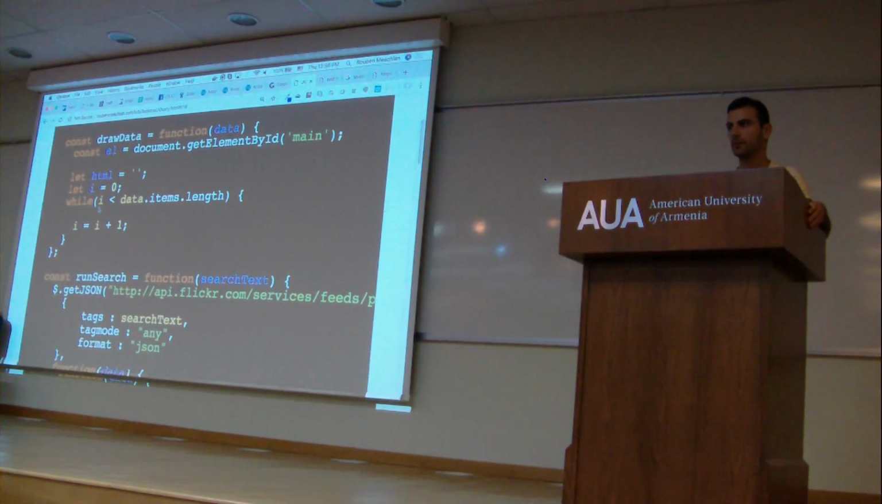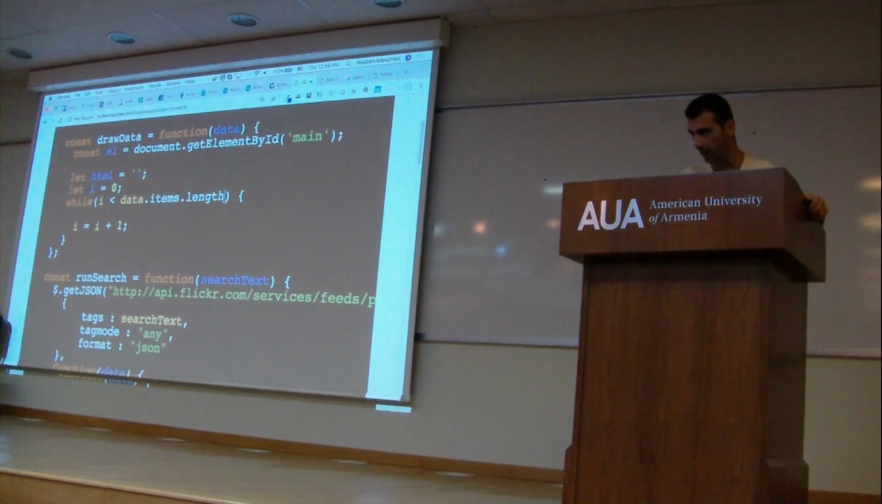Why not less than or equal to? The array has 20 objects in it, right? So that means the indices are from 0 to 19. Okay. So we need 0, 1, 2, 3, 4, 5, up to 19.